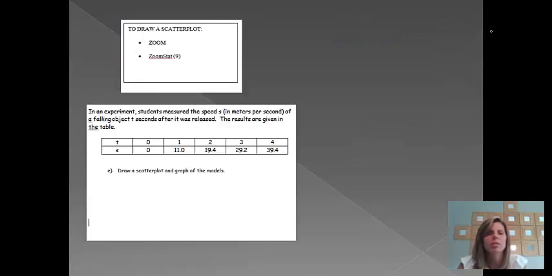Right, you'll notice again there are some directions to do it. There are not many directions to drawing a scatter plot. And if you look down at our example, it's the exact same example that we've had in the previous videos when we were finding the model. So we're going to use that exact same information. And this time it says to draw a scatter plot and graph of the model.